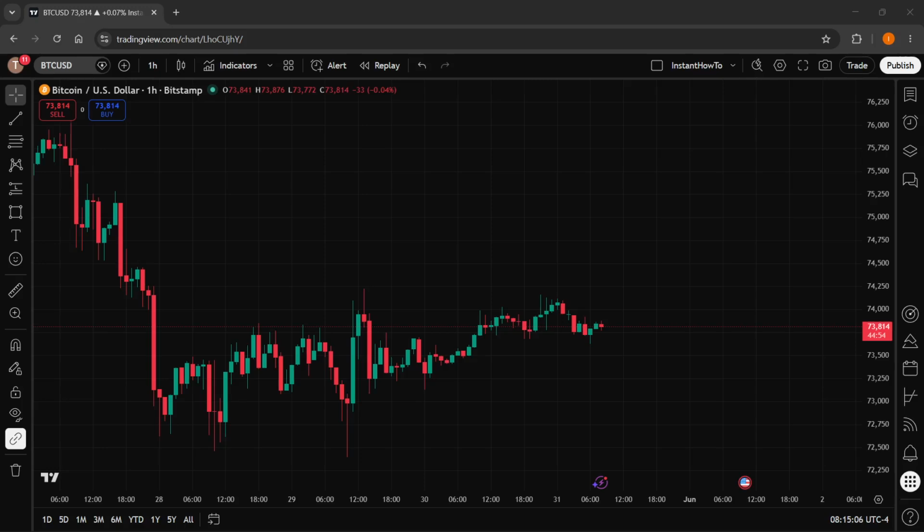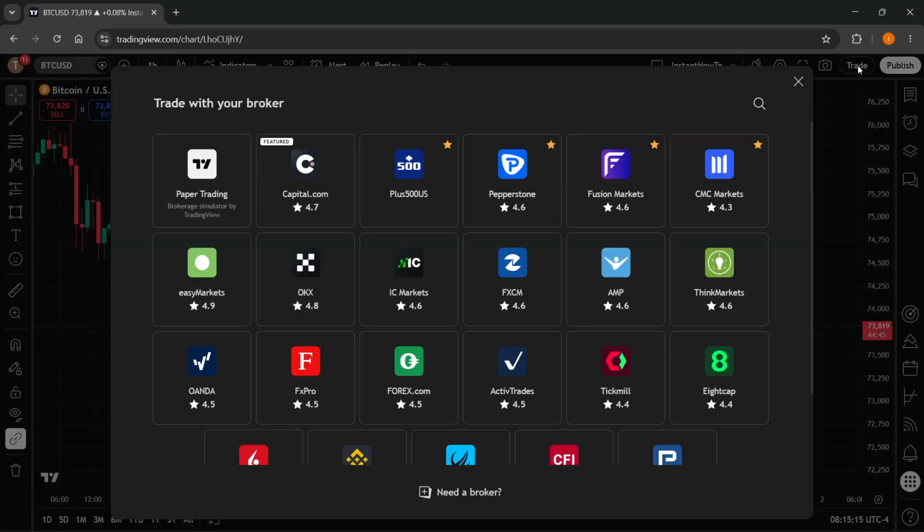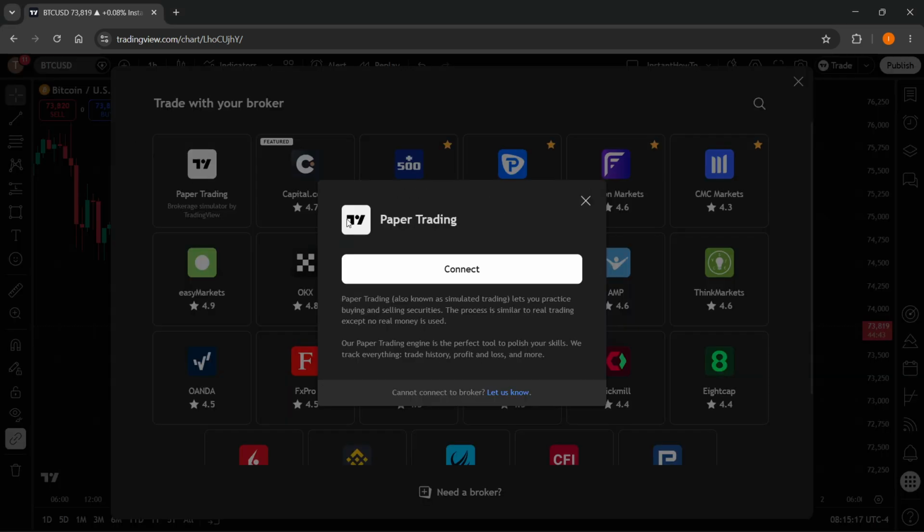In this video, I'm going to show you how to reset paper trading in TradingView. Now, the first thing you want to do, of course, is connect to paper trading. So go to the trade button top right and click on paper trading and then connect.